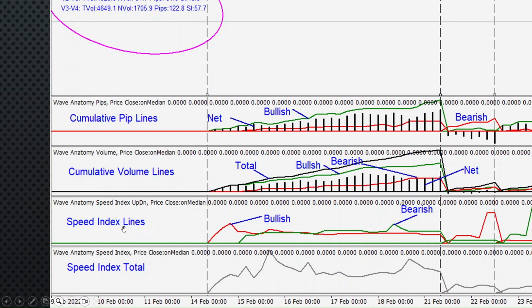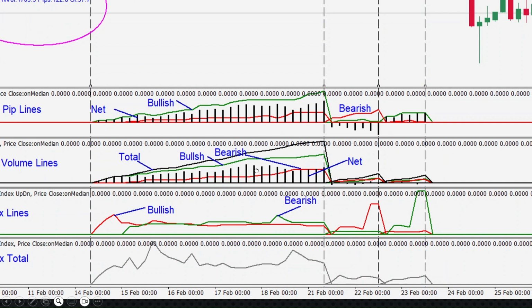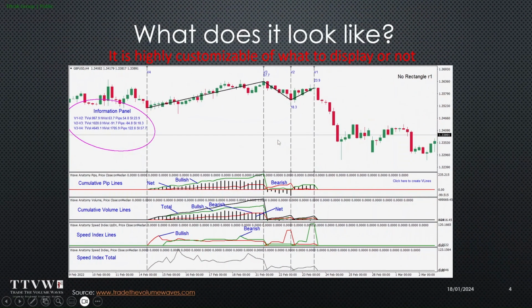Now the next wave type we can produce is the speed index lines. Okay, the marking is opposite here. The red is the bearish and the green is the bullish. So it's the bullish moves speed index and the bearish, and our speed index total line. Okay, so basically this is what we have on the chart, and this is constructed for all waves.